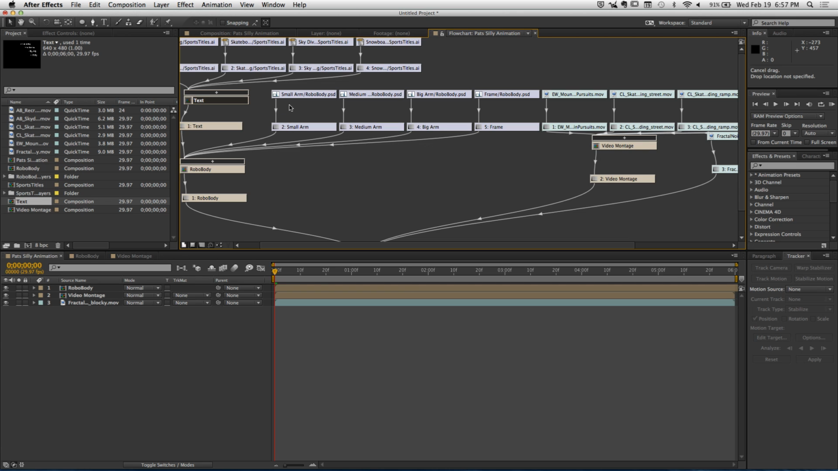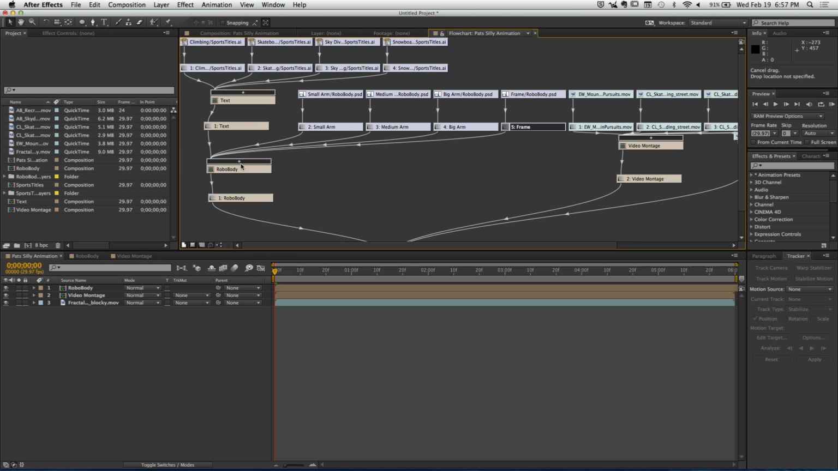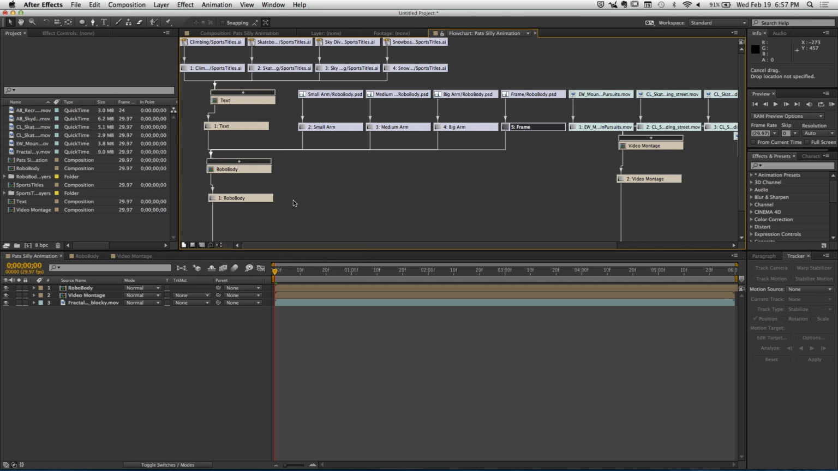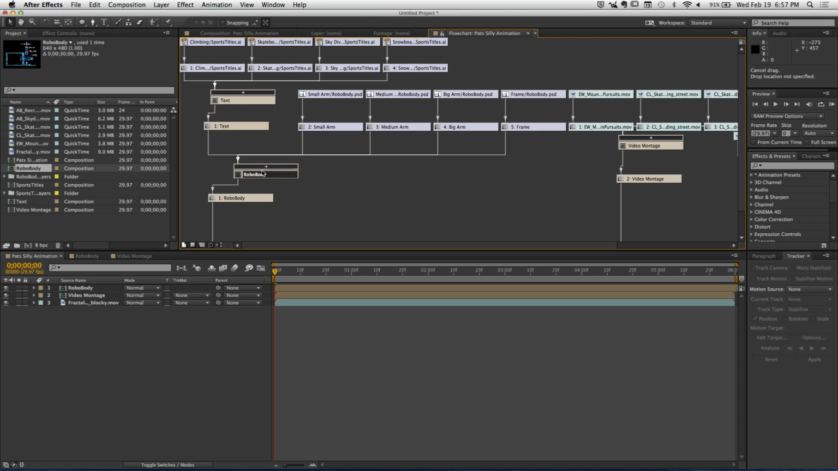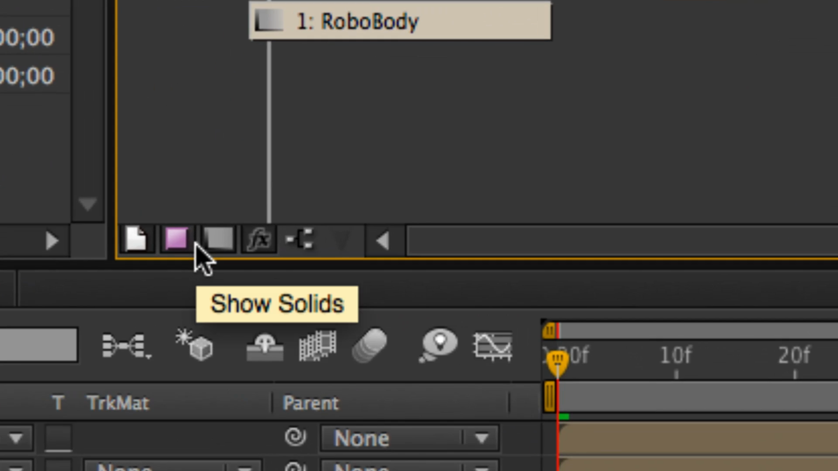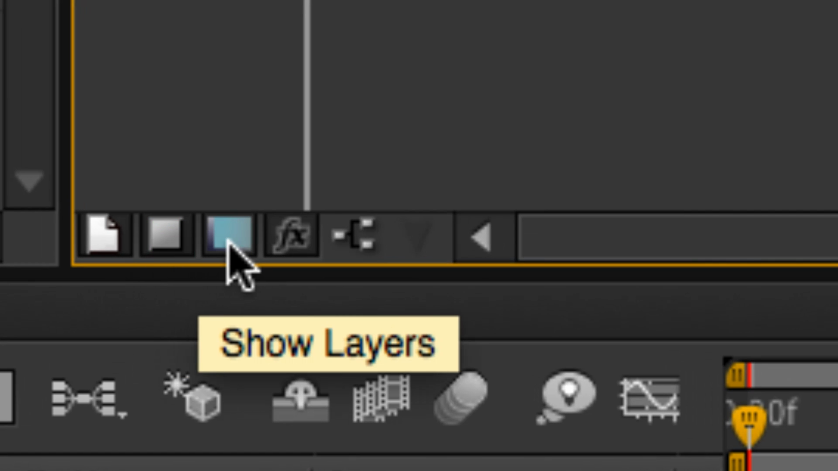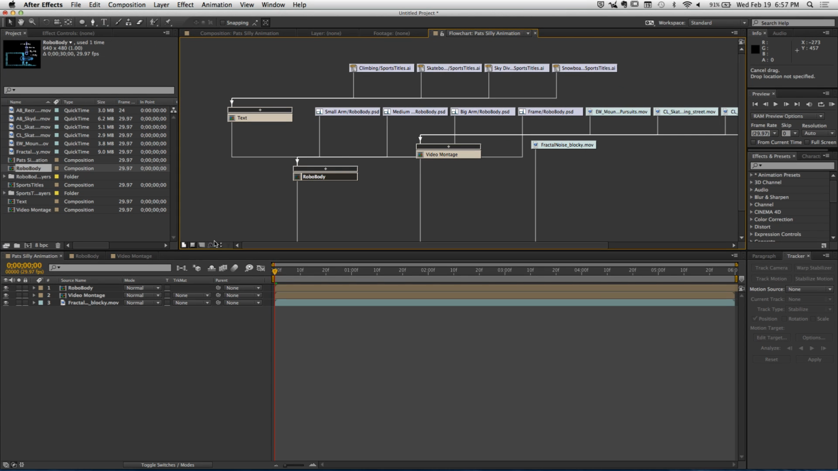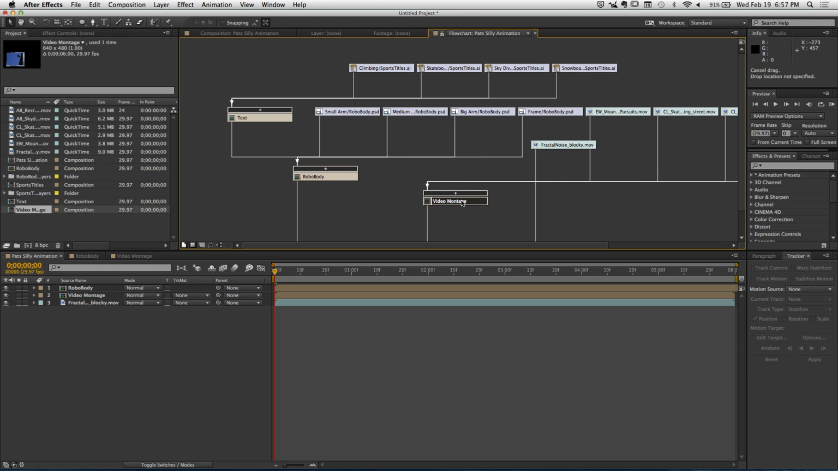Okay. So here's all the small arm, all of our layers for the robo body stuff. And all of that information is flowing into this guy over here. Here we go. That's a little bit easier to see instead of these curved lines. Okay, you can change the way it's viewing all of this down here at the bottom. Let's turn off show layers. There we go. Now it's definitely a whole lot easier to see what's going on.